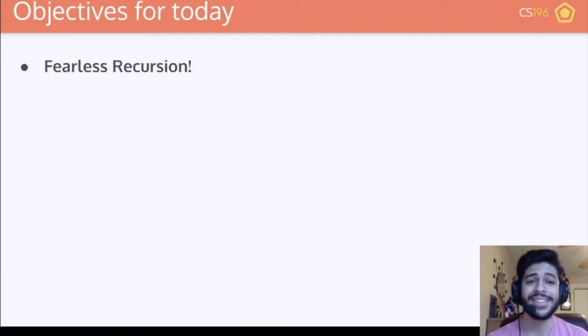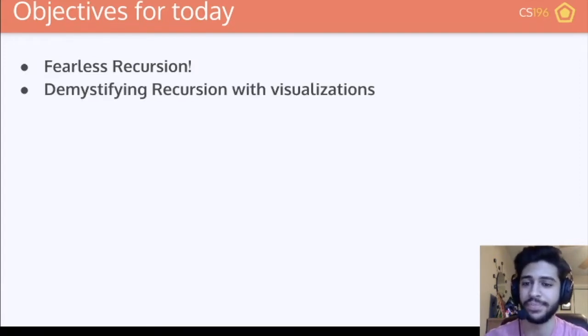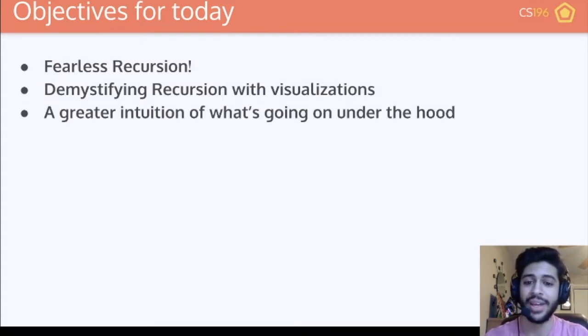Today's lecture is going to be Fearless Recursion, because as long as you've been keeping up with CS125, you would have most recently learned recursion. And recursion is probably one of the scariest topics that you can learn in CS125 or any introductory course. So today I wanted to take an opportunity to show some visualizations for recursion, so that when you tackle this topic, you can have a better understanding of it. What we're going to be doing today is demystifying recursion with some visuals. As a result, we'll have a greater intuition of what's going on under the hood.